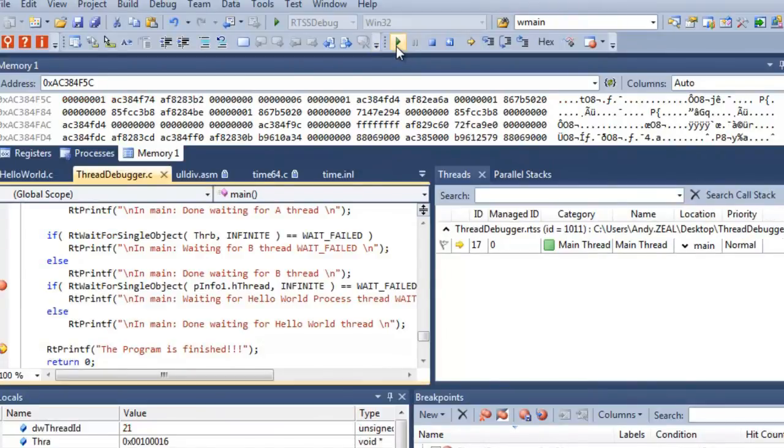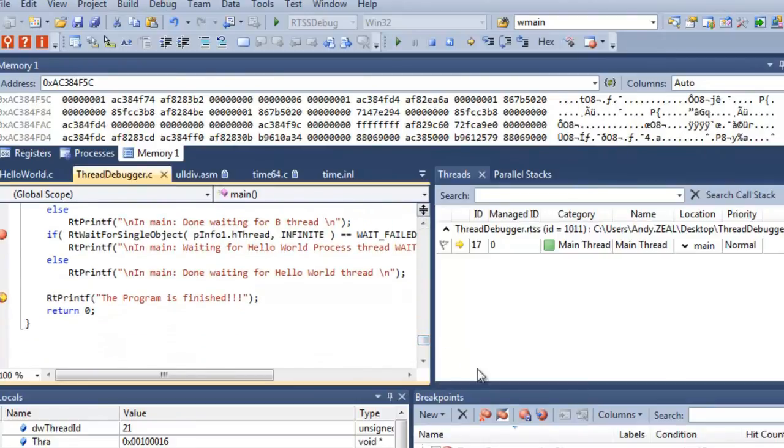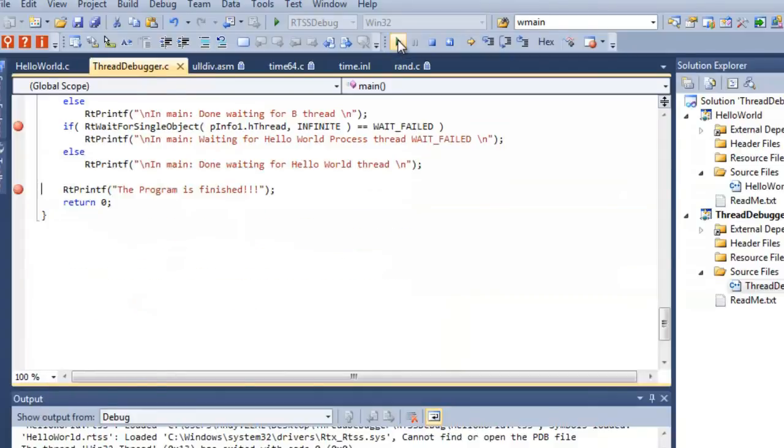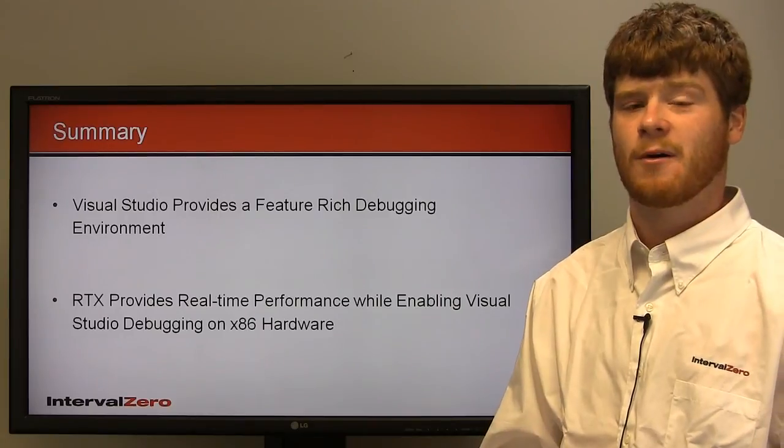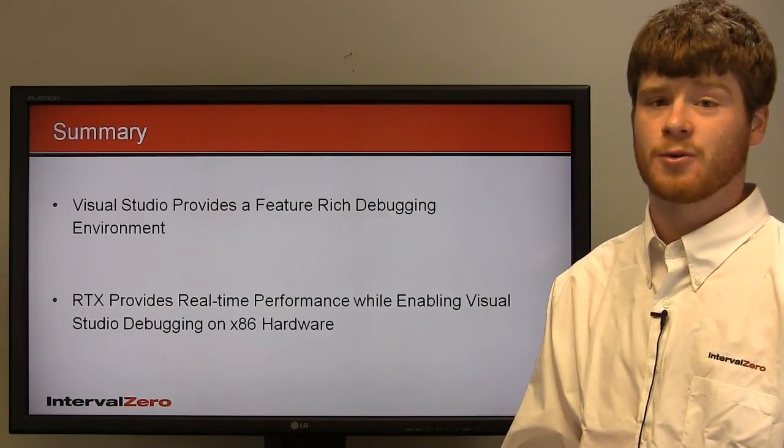So we've finished out with Hello World, and we return back to the main thread, which had been waiting for Hello World to finish this entire time, and it's now recognized that the program has finished running, and it will complete.